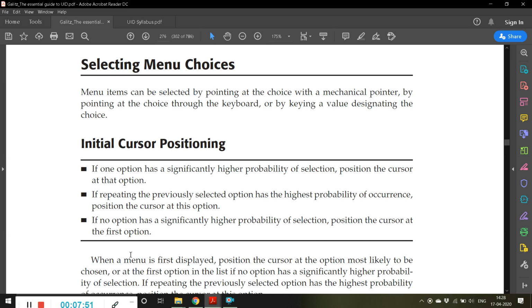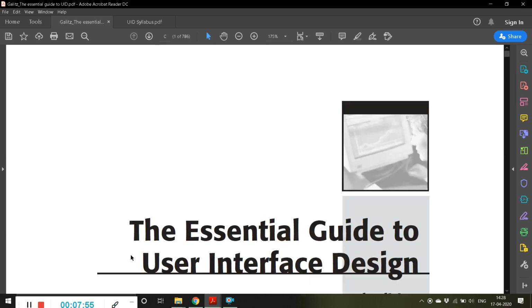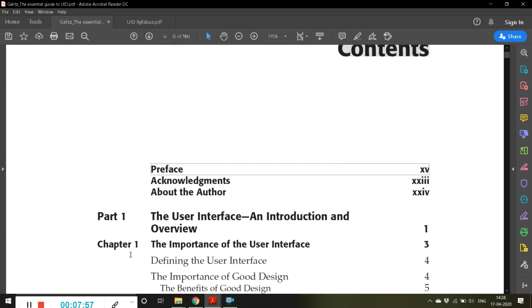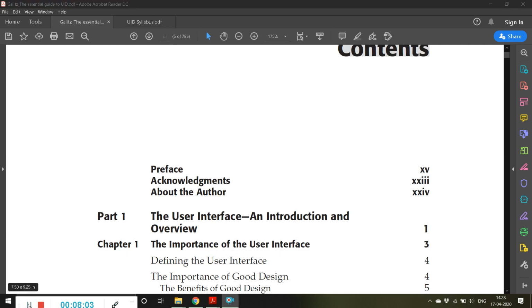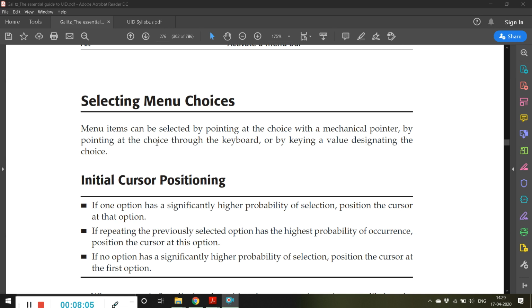Then suppose you can use the tab key to activate. Sorry, let me pause. So we were discussing how to select the menus. There are many options: one is you can move the cursor, another option is you can use the shortcuts.